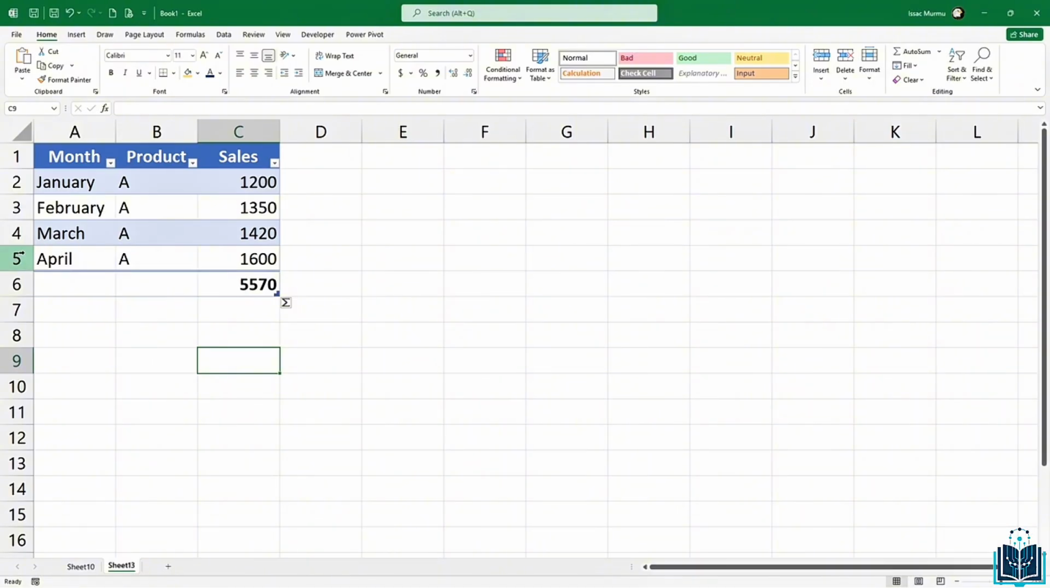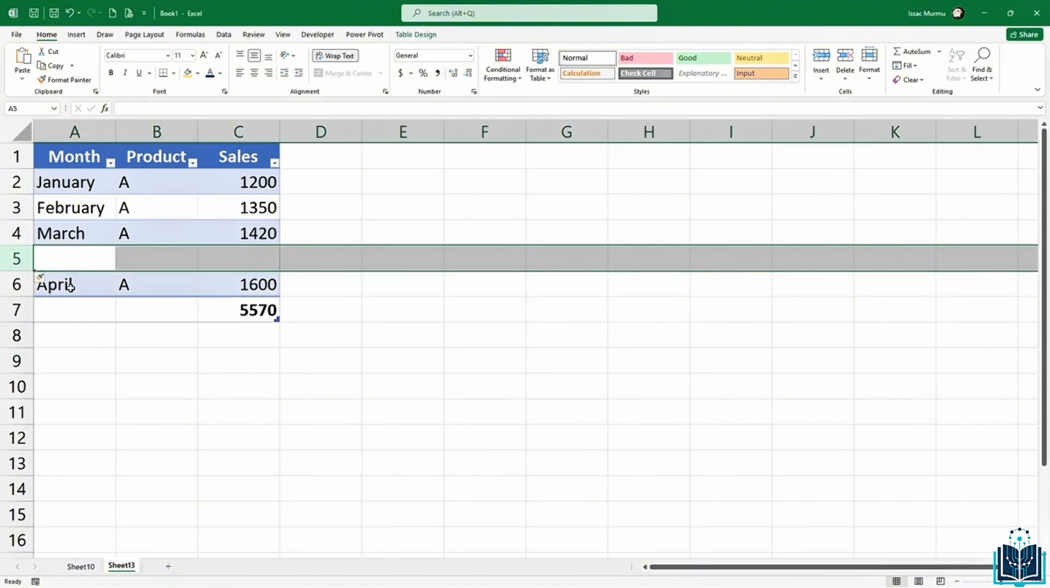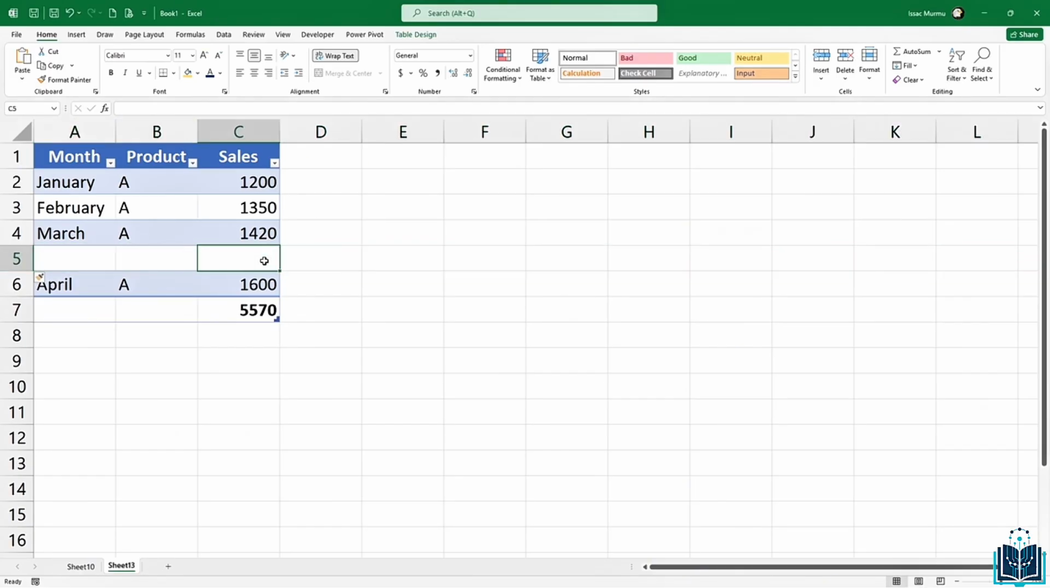Okay, and that's it. Now if I add another row or another column, or if I type something here like that, it's automatically added into our total sales, and it comes within the table. Okay, so let's undo it for now.